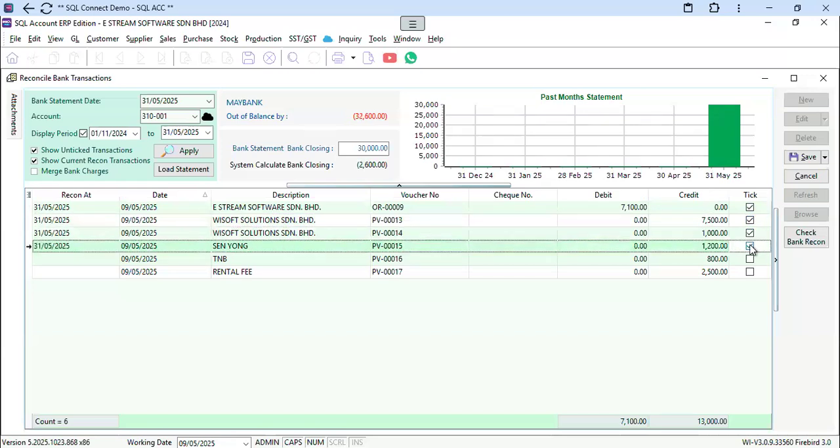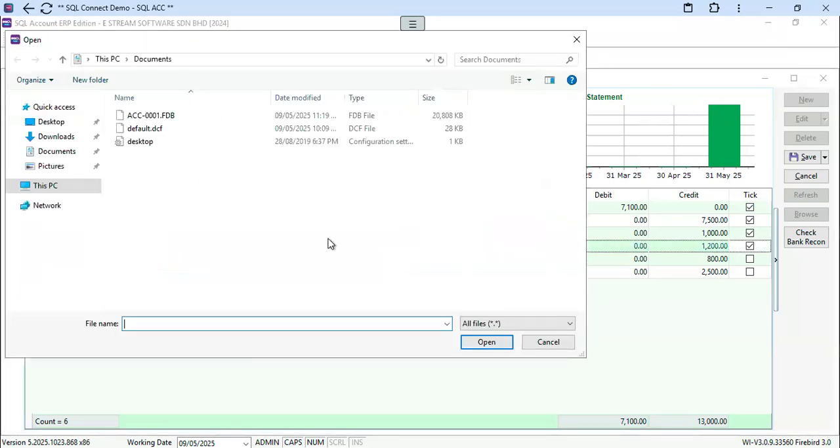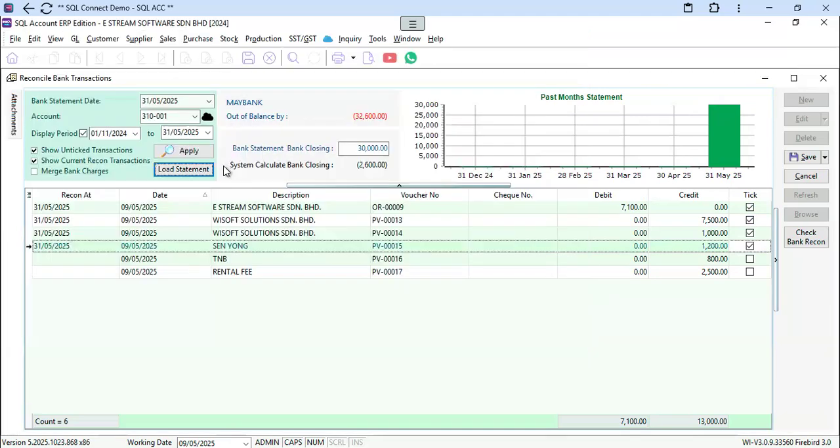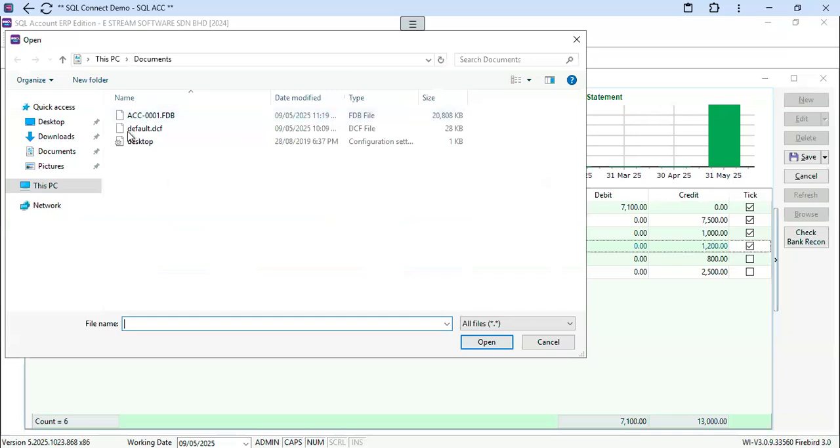Understand? So before you do this tick, we also have one powerful function, which is load statement. You can download the soft copy PDF file from your bank. Doesn't matter what bank you are, Maybank, Public Bank, Hong Leong Bank, whatever bank. You can export the bank statement as a PDF file, then press load and load the PDF file that you have exported.